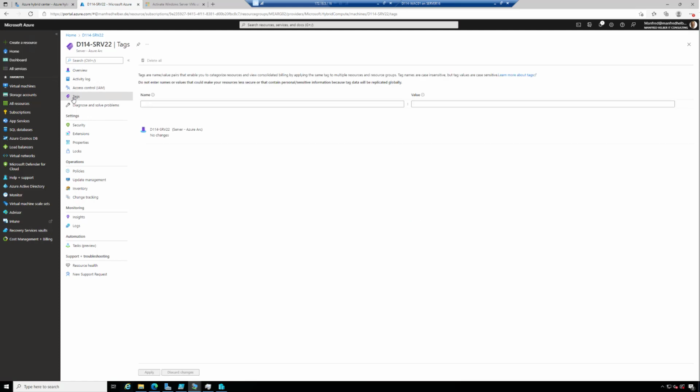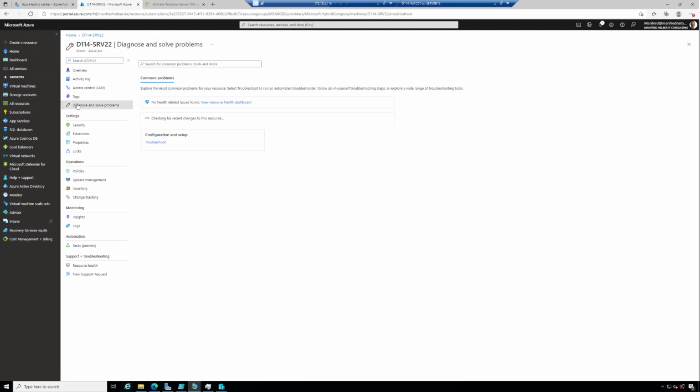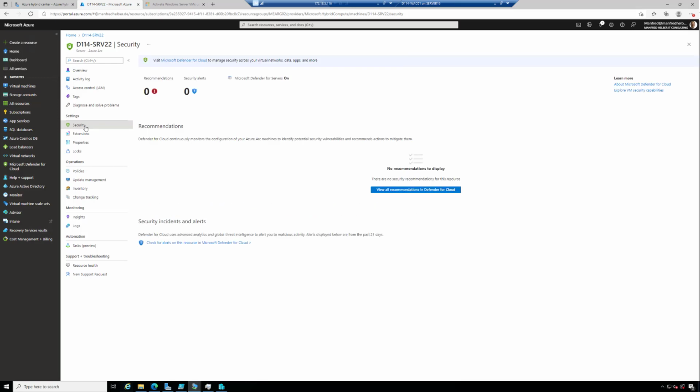We can add additional tags. We can use diagnose and solve problems. We can configure the security, and we will have an additional video about the security settings. And the great thing is now we can configure the security settings and the defender status for this target machine via Azure Arc.